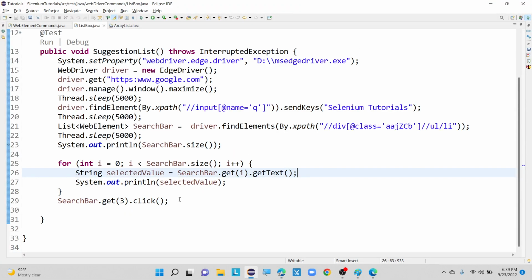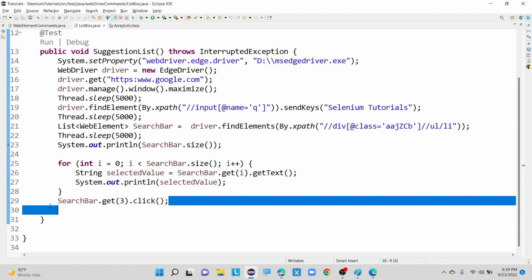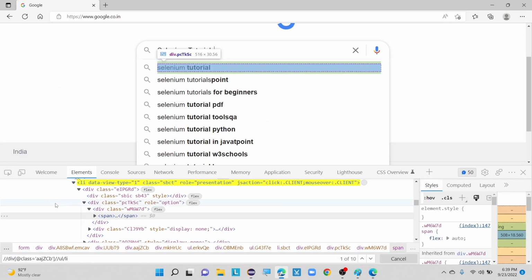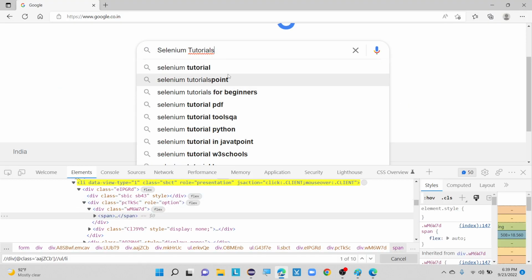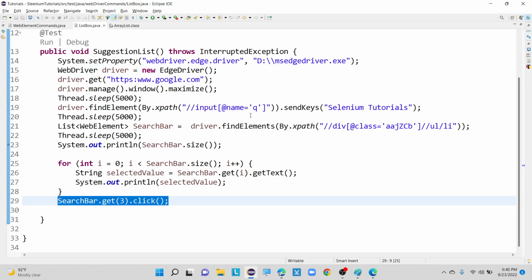At the end of this, I am going to click on the third index based value. Here you can see our third index, meaning 0, 1, 2, 3. It is going to click on this Selenium tutorial PDF. Okay, so we will discuss till here.